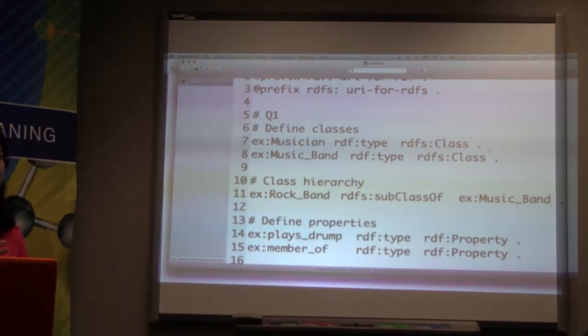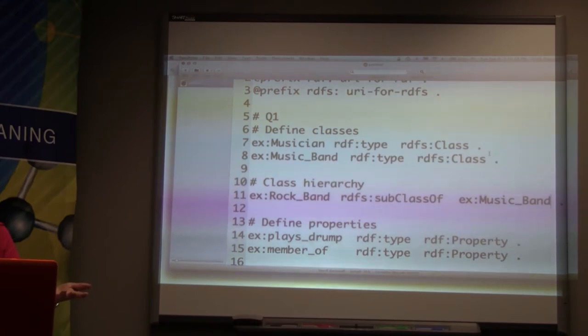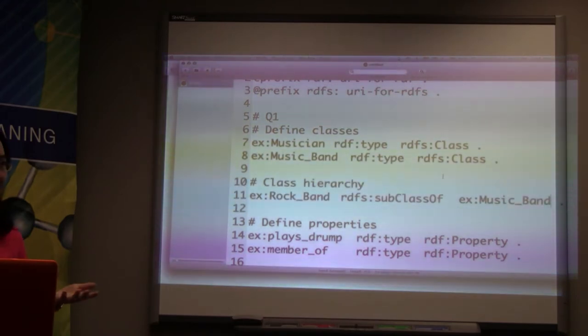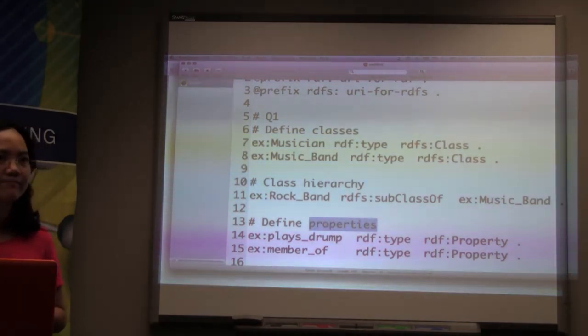Similarly, it depends on what the classes in your domain are that you want to model in RDF, right? So this is how you can define the classes and the class hierarchy, and these are the properties. Similarly for property hierarchy.